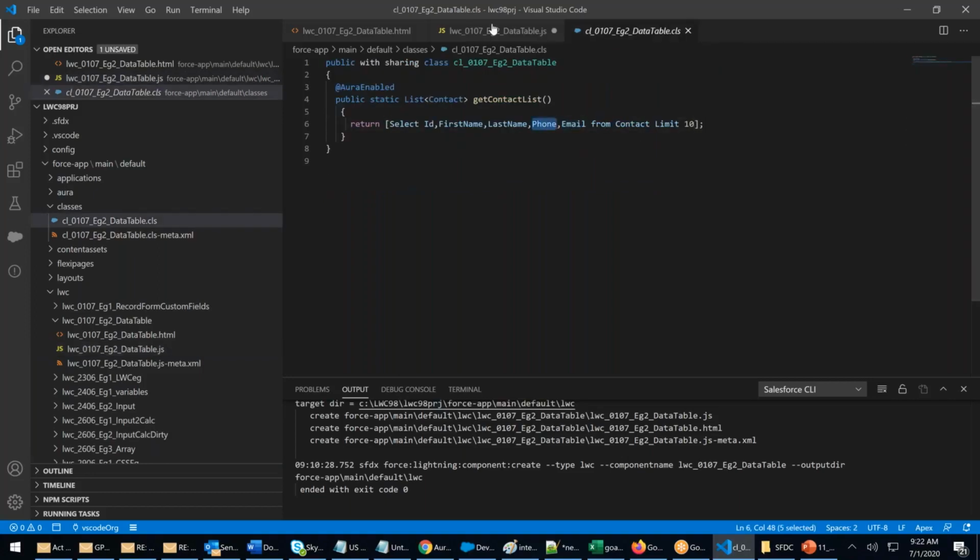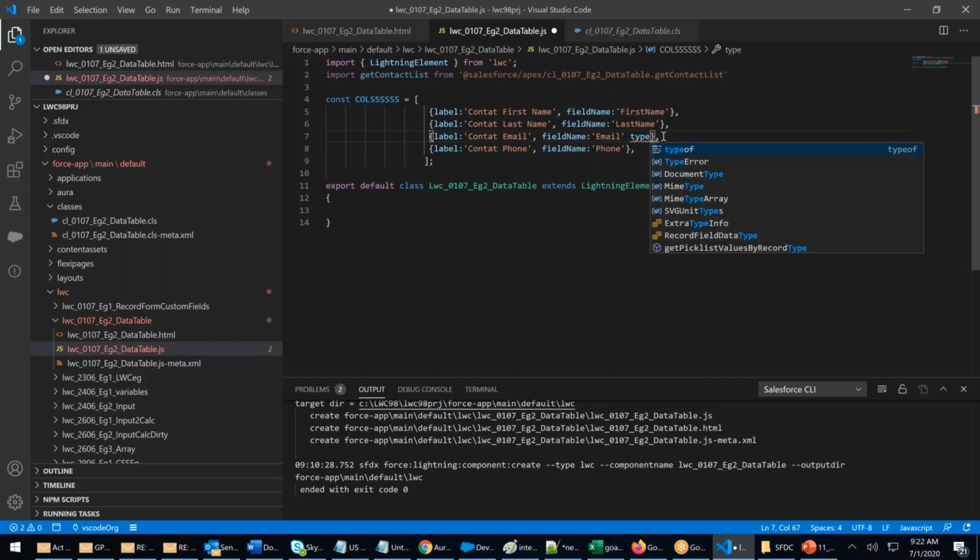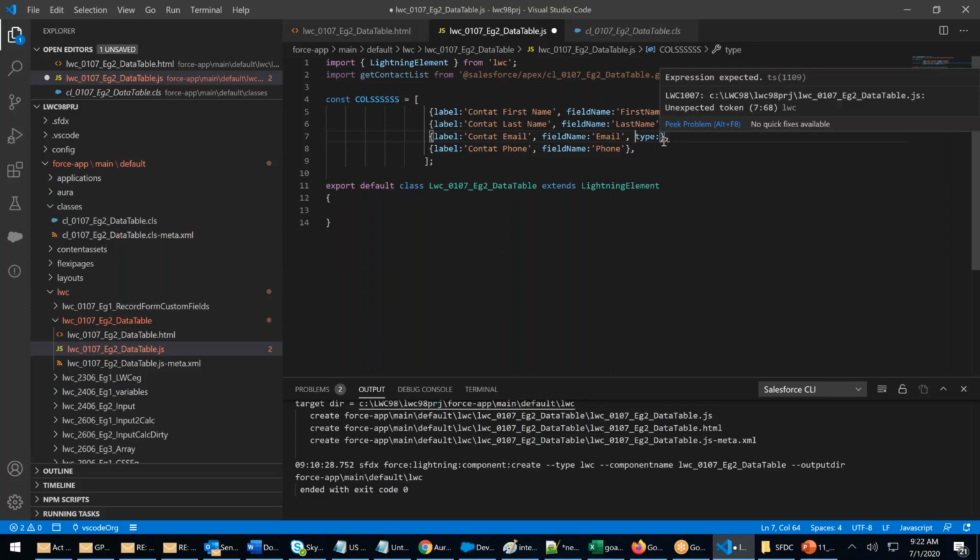Question: is type required? Type is not required in columns. It's not a mandate. If you want, you can, just for formatting. Do you want type? No. So I'll put type also. Type equals to what? There is a comma there. Type equals to email, as it is an email field. I want it to be email. Control S, type email.